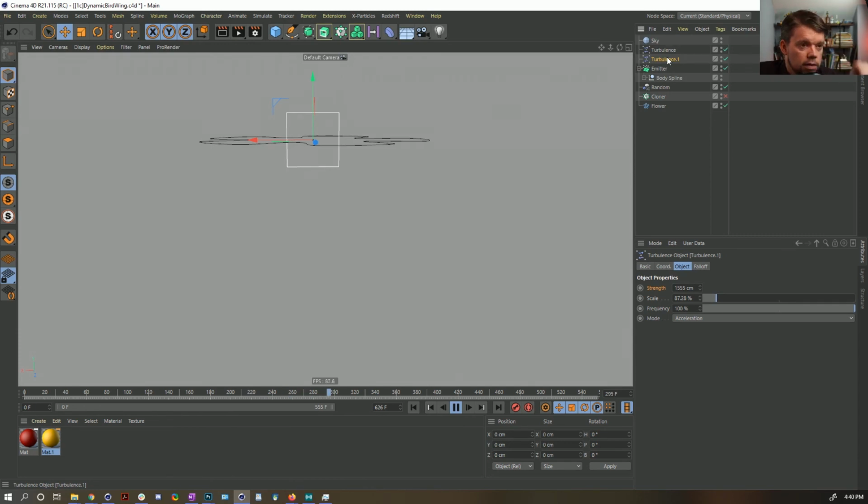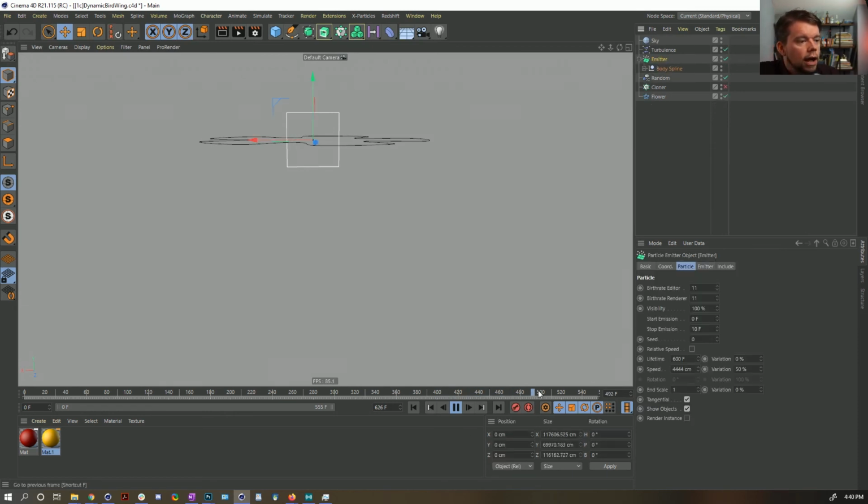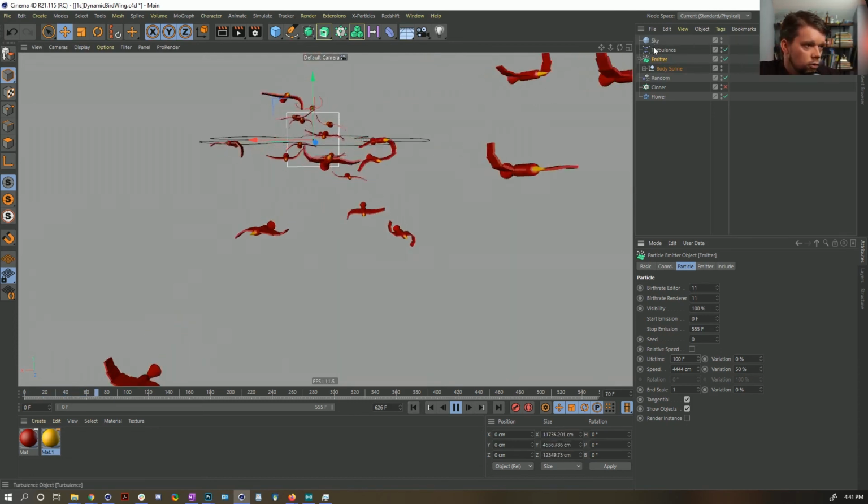Like this, turbulence doesn't make them go up and down. But oh man, whatever, I'm having fun. If we make this keep on emitting birds, and they don't live forever, they only need to live for 100 frames. So we're going to keep on emitting birds. We've got turbulence, and the turbulence is randomly going to make them fly around.